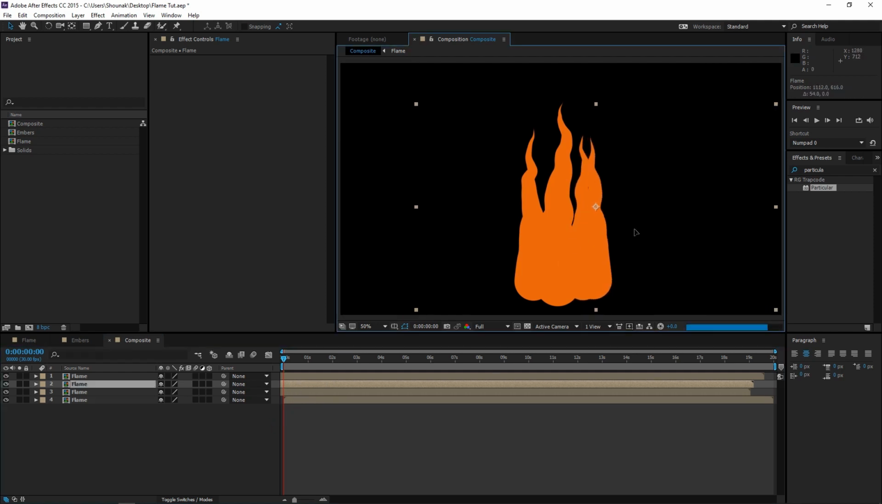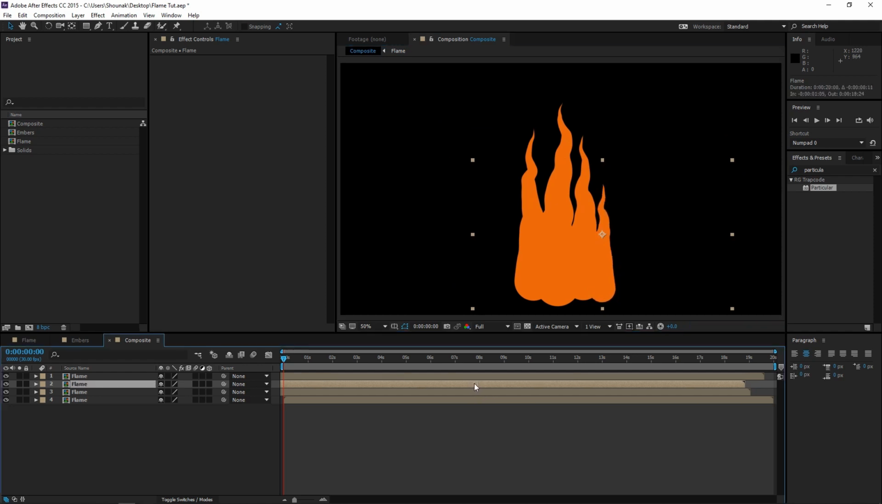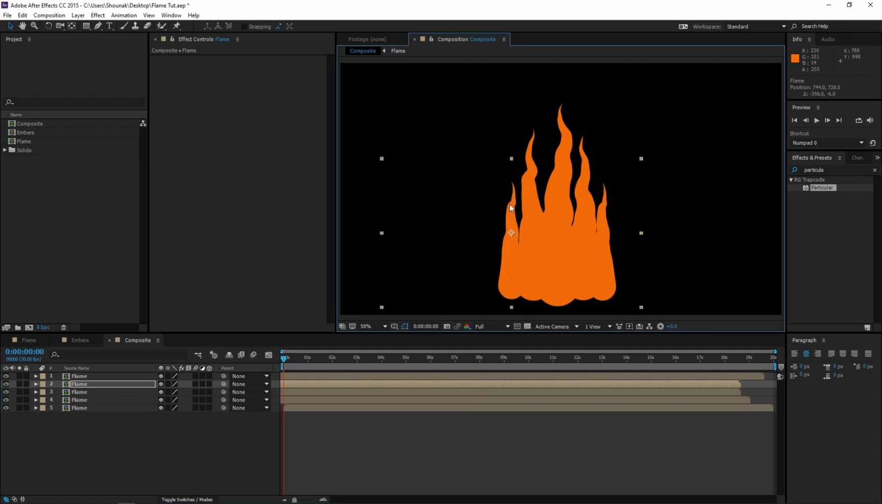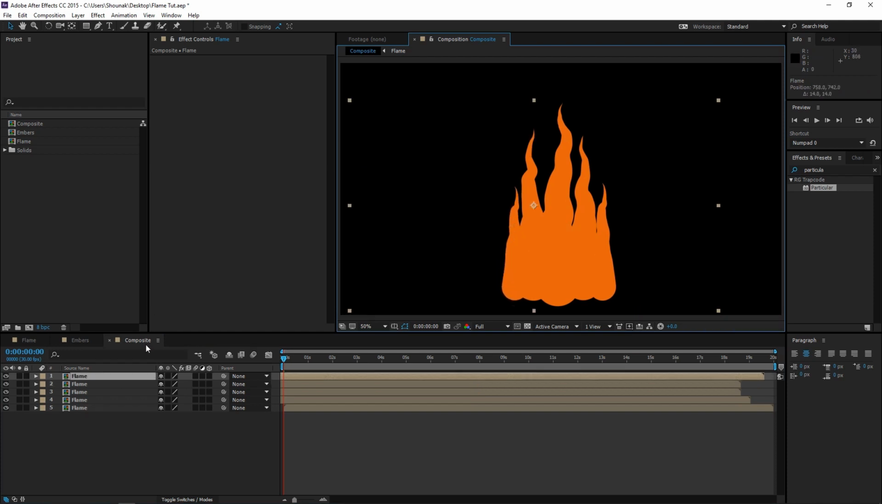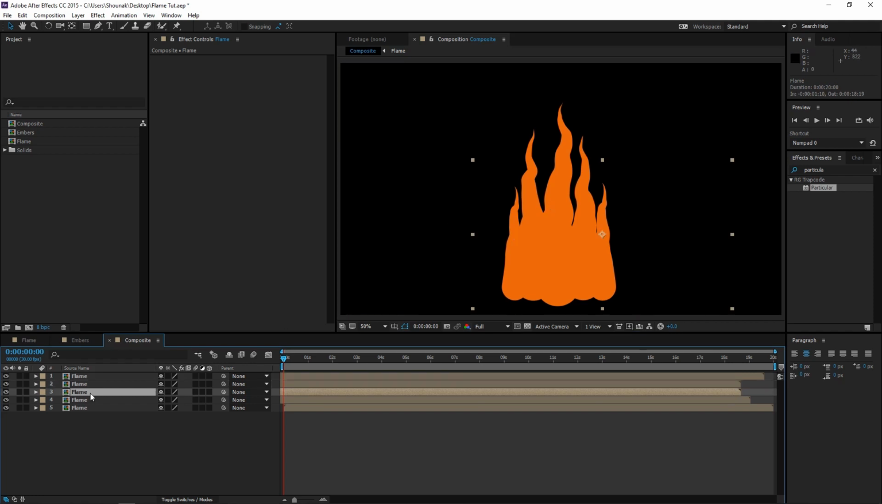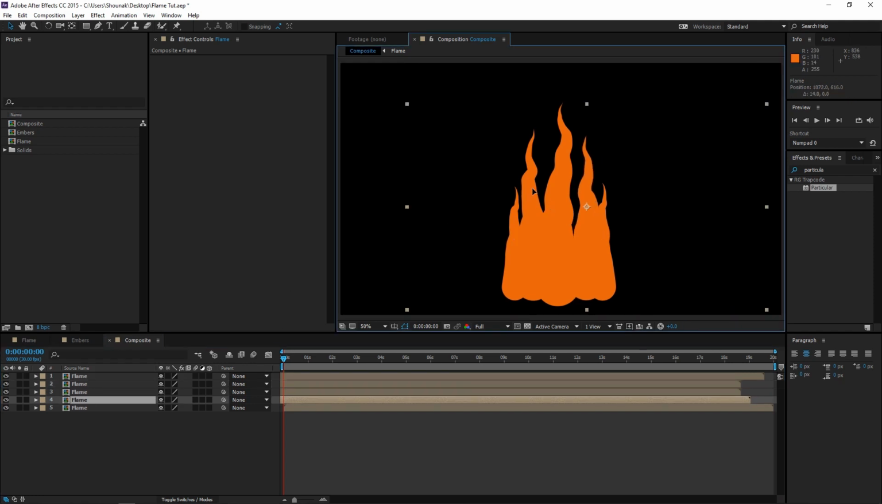And maybe duplicate it one more time. Make it a different flame here, and I'm gonna move this a little bit too so that it looks different from the others. Okay, I think this is not bad. Just need to make it look different from each other, so yeah, that's our fire.